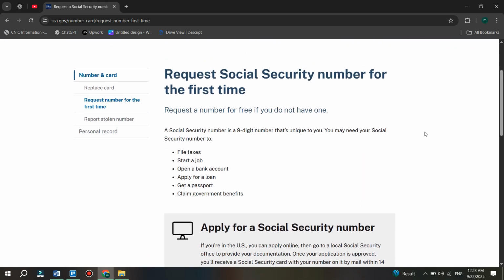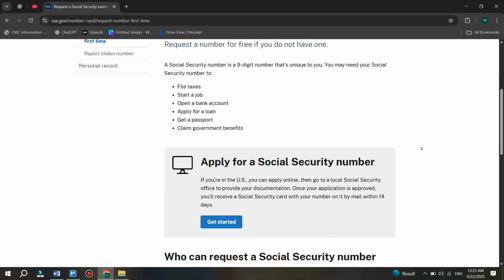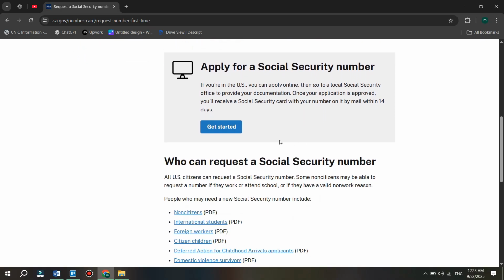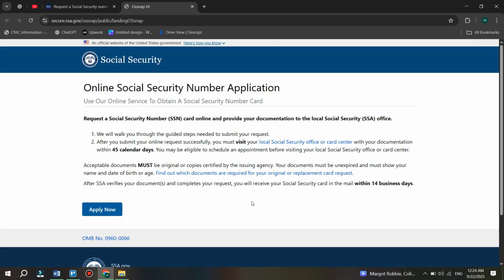From there, you need to fill out Form SS5, which is the application for a social security card. You must provide original documents to prove your age, identity, and immigration status, for example, your passport, visa, or work permit. Students or workers on visas may also need a letter from their school or employer.